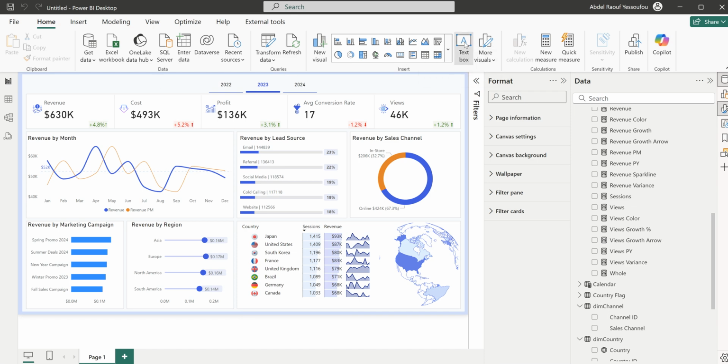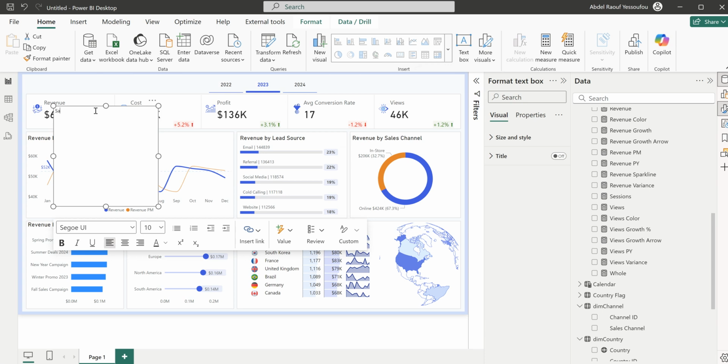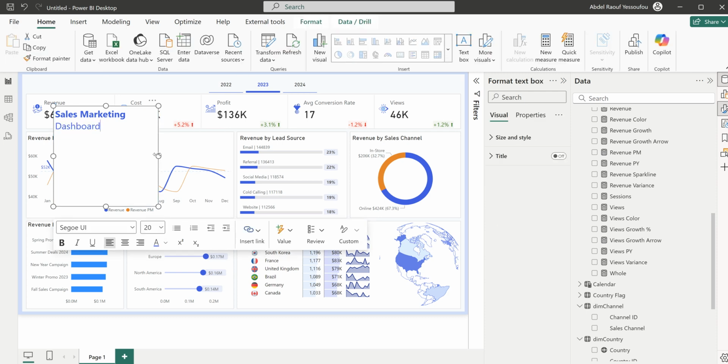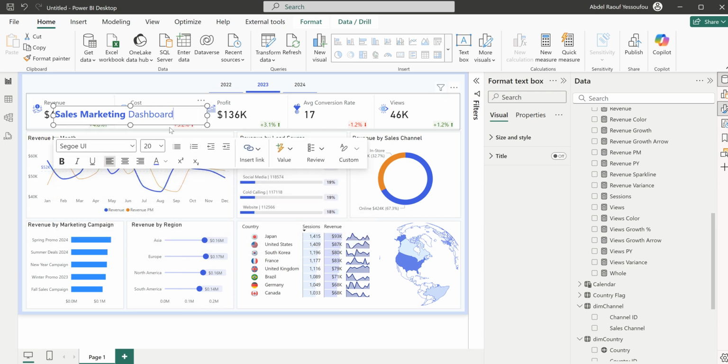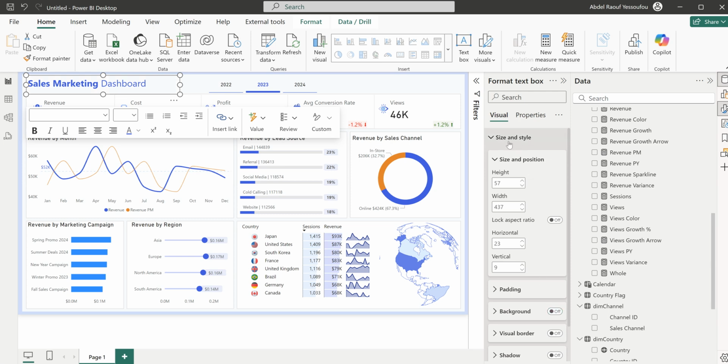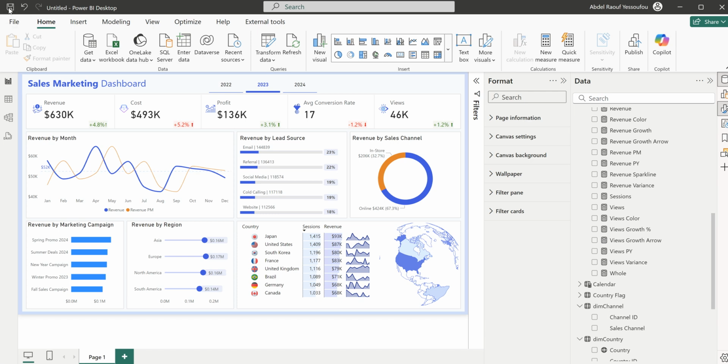Let me put this text box. Sales marketing dashboard. Select all. I'll make it 20. Bold. So this, the color will be this. This should not be bold. I didn't make it bold. I'll take it to the top here. Then I can take out the background. Very good. So it looks like we are done here.